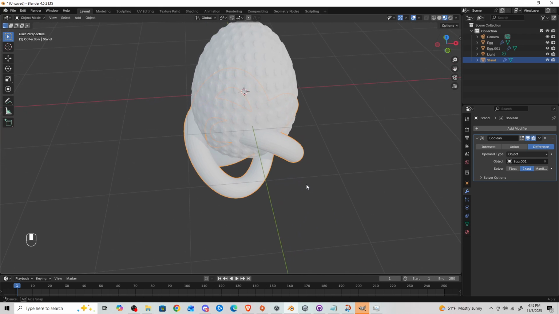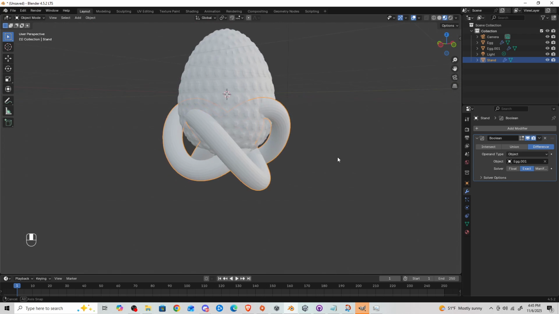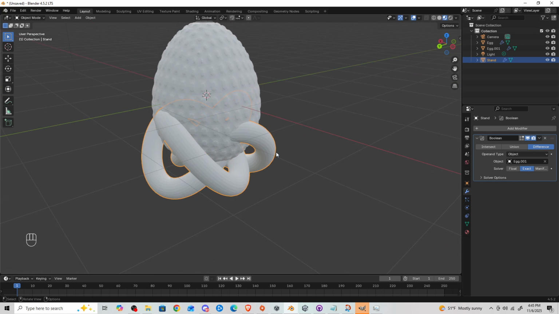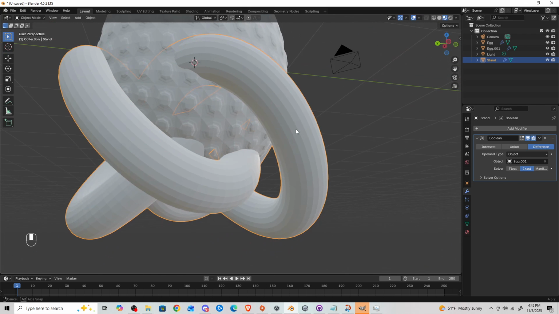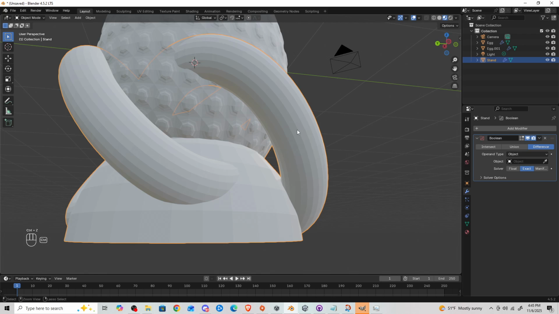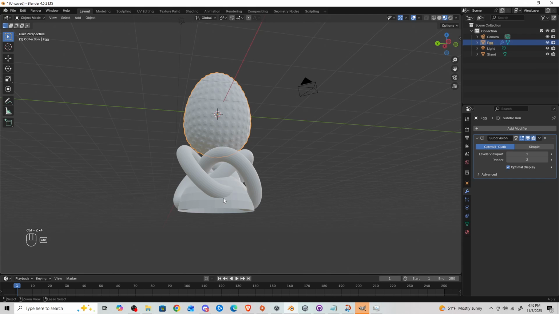What? Why did the semicircle just disappear? Huh? I am confused. Maybe let's go back. Is it possible that because of the way we join these two objects, there's something going on there?